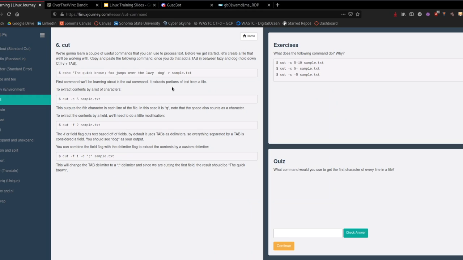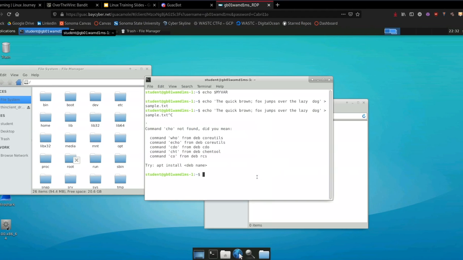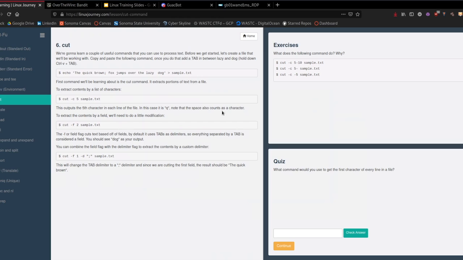Okay, first command we'll be learning about is the cut command. It extracts portions of text from a file. Okay, let's see what happens if we do cut -c 5. Wait a minute, the Q. Ah, that's the fifth character. Nice. Now it puts the fifth character.